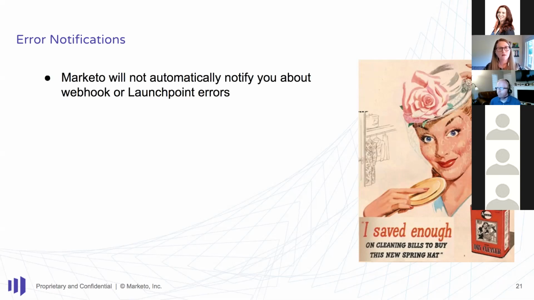So Marketo does notify you about many different types of errors, Salesforce sync errors. If you abort a batch campaign, there's a whole bunch of things in notifications, but for some reason, webhook errors and launch point errors will not notify you. They're these hidden issues that you have to uncover, but it's really easy to set up, and I highly recommend you do.